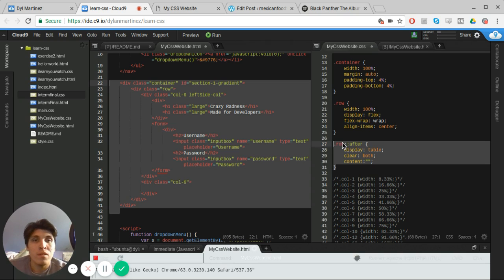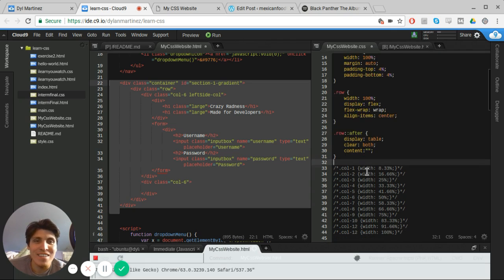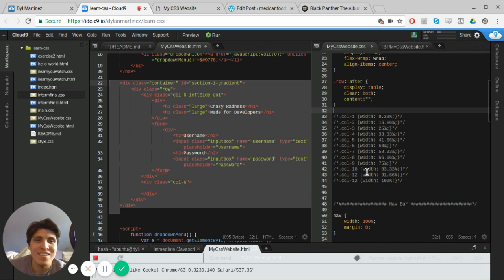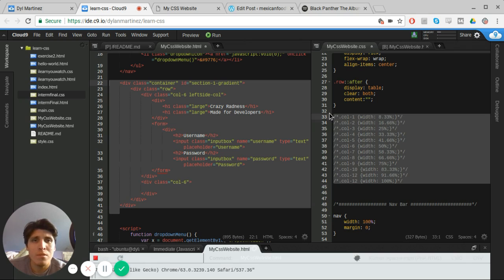So for a row, our action after display table, clear both content. I honestly don't understand what this is for. Maybe I have to go back and look at the video. The video is probably the one before the one I'm about to watch, so I'll just keep a mental note. And we'll bring back our columns that we refer to.